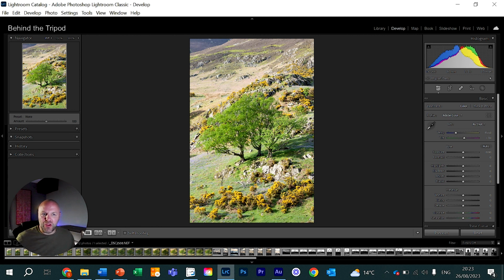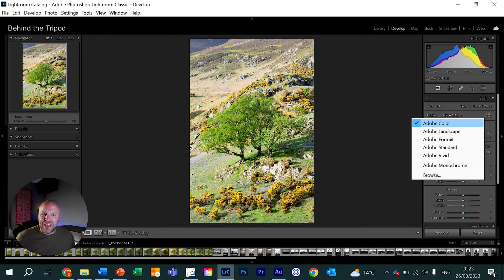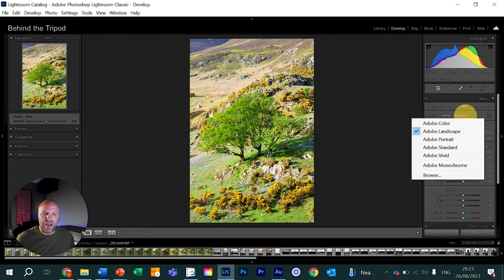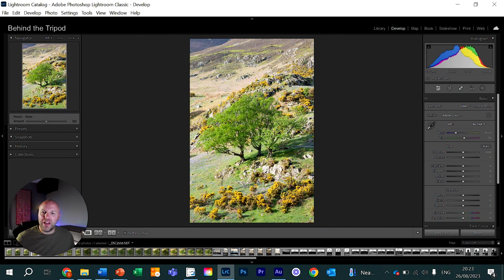So we'll start first. We've got the treatment. You've got color or black and white. So if you want to convert it to black and white, you can, or you can go back into color. If you're in color or black and white, you've got some sections here that give you a few ideas. You can have standard, you can change a few things on here, portrait, and it just basically makes some of the colors pop or affects the image in different ways. You can see there's some changes. I'm just going to stick with Adobe Color. I like to start from a blank canvas, so on Adobe Color.